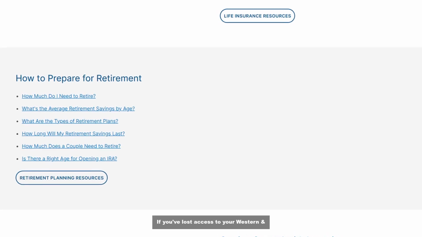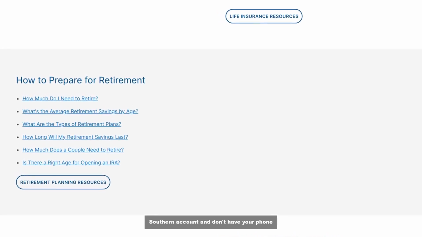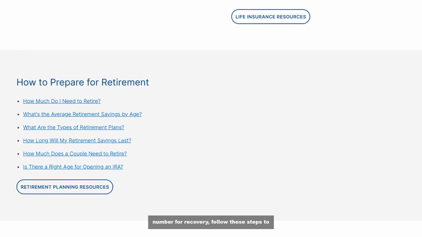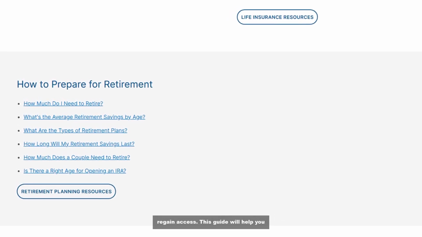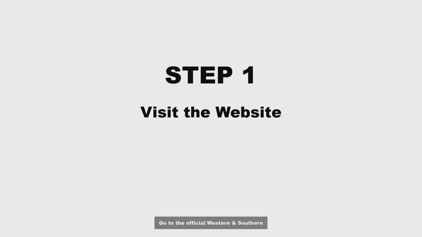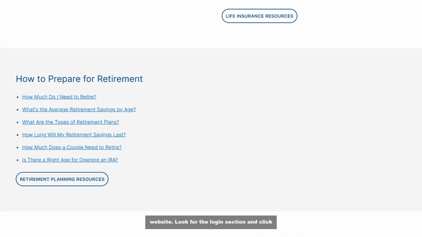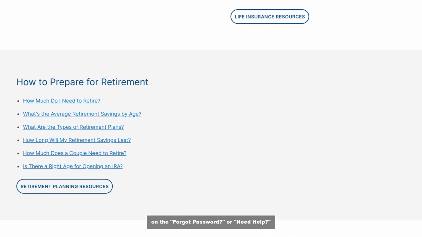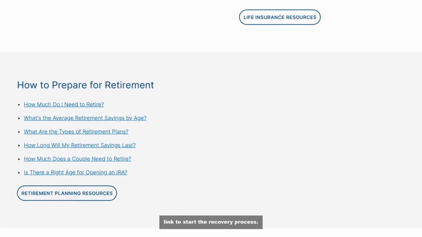If you've lost access to your Western and Southern account and don't have your phone number for recovery, follow these steps to regain access. This guide will help you navigate the recovery process. Step 1. Visit the website. Go to the official Western and Southern website. Look for the login section and click on the Forgot Password or Need Help link to start the recovery process.